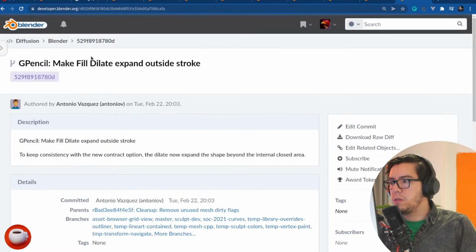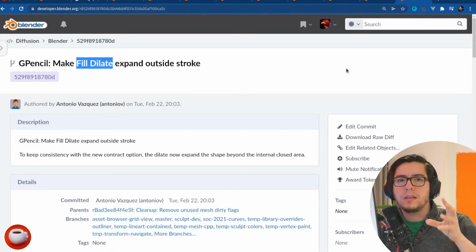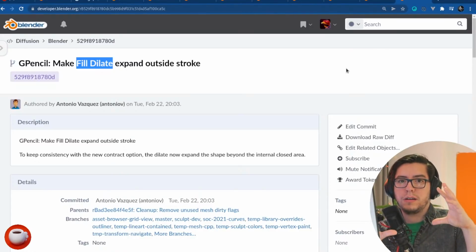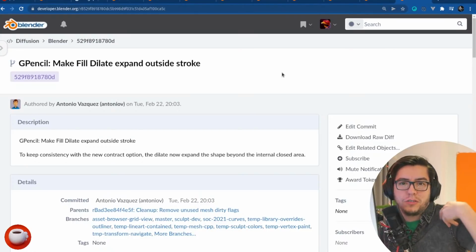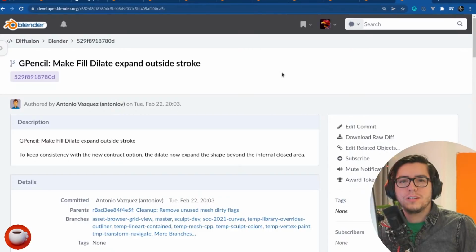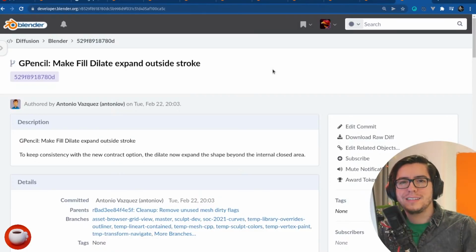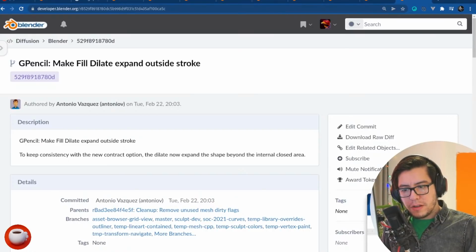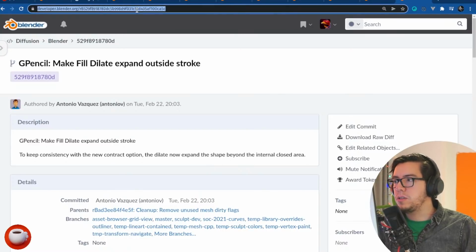Another change was done to the fill dilate setting. Remember, two weeks ago I showed how you can now use negative values in the dilate slider for the fill tool to either shrink or expand outside of the boundary. It's super cool functionality, allowing you to do cartoon outlines, or those drawings that are painted quickly because it goes a bit off the lines, and it has a very nice cartoon style to it. By the way, this change expands outside of the stroke to keep consistency with the new contract option. Dilate now expands the shape beyond the internal closed area.